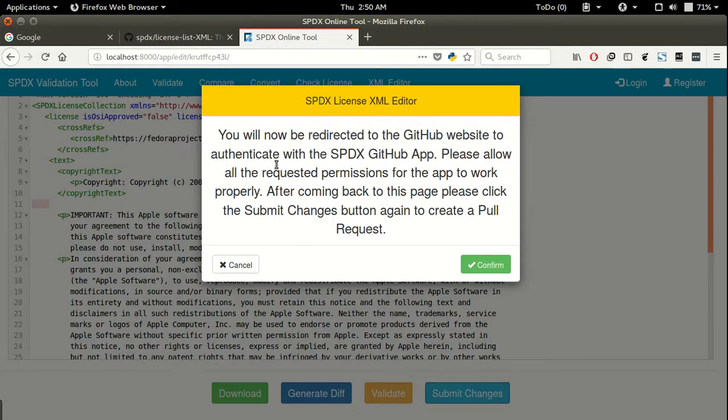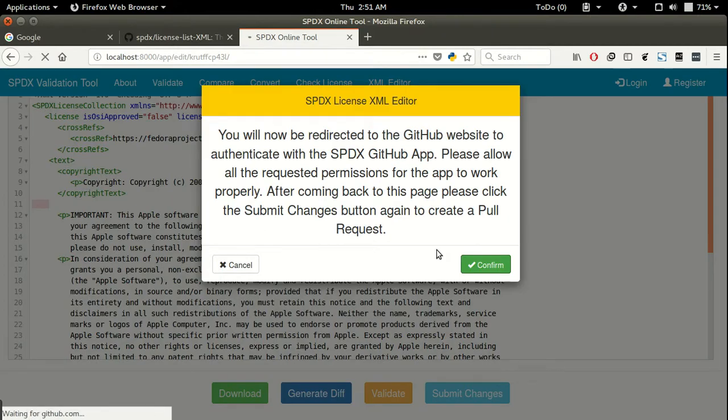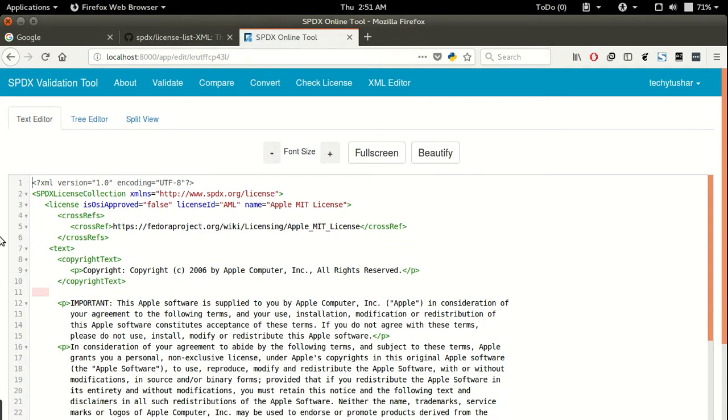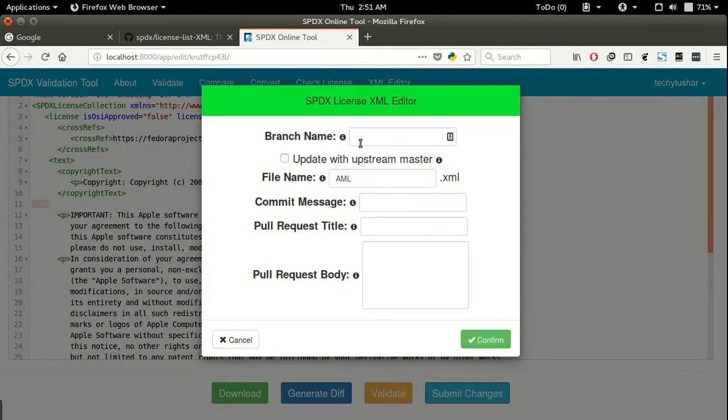It will ask you to authenticate with the SPDX GitHub app. So let's confirm this. Now I have logged in with GitHub, so it is showing my username here, Tushar, and now if I click on the submit changes button again, it will ask for some information: branch name, what branch I want to create in my fork repository.